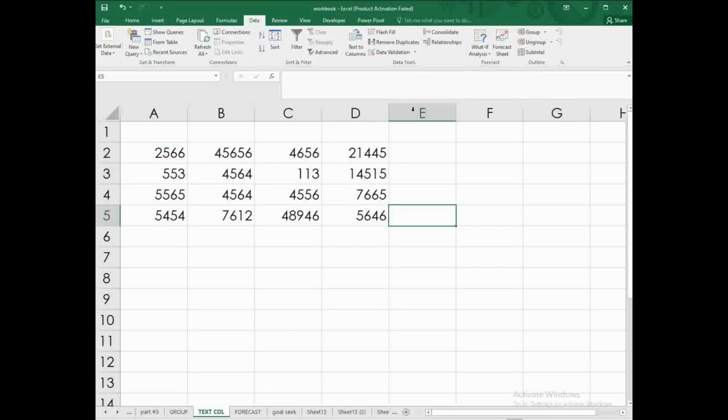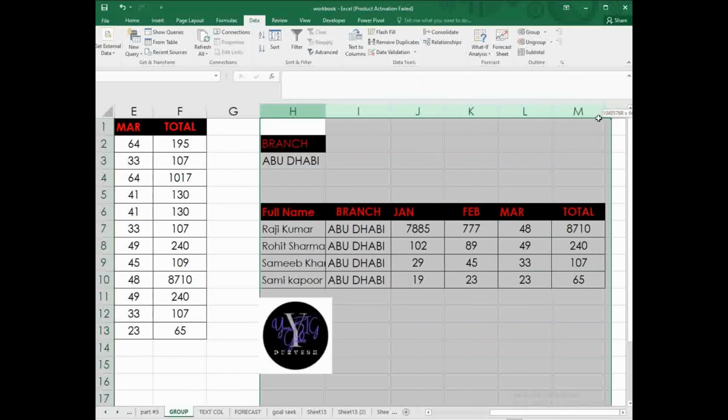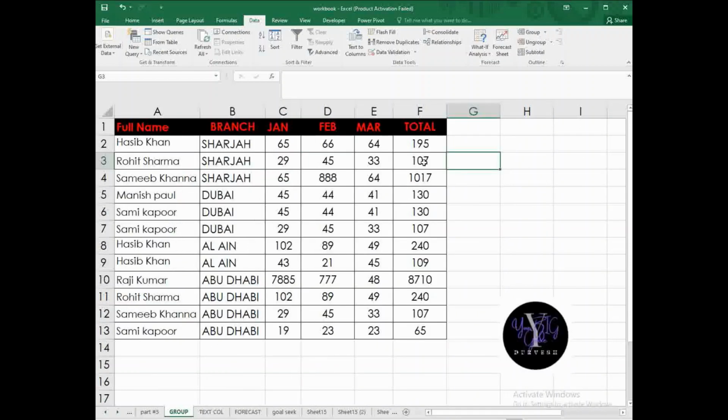Our next topic is flash fill. How does flash fill work? Let me delete this thing, because this has been a lot here now. We're going to be looking at an example. Those names, if you want to make separate, like surname and first name. For example, if I type Hasib and I want Hasib Khan separate, make sure you type the same thing at first, Rohit Sharma.